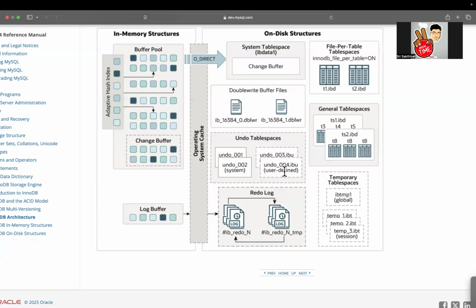So now we know the purpose of the undo log, and we know the purpose of the change buffer and the buffer pool, and the log buffer and the redo log, right? So the next thing is the doublewrite buffer. Here, let me give a quick overview.